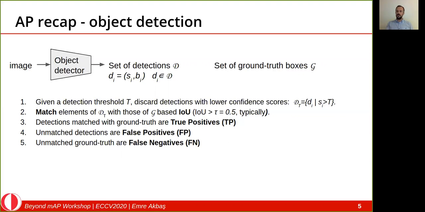false negatives or misses. Once we have these numbers, we can compute recall and precision. Recall is the number of true positives divided by the cardinality of the ground truth set, and the precision is the number of true positives divided by the cardinality of the detection set. Once you have these two values, it becomes a point in your recall precision plot.